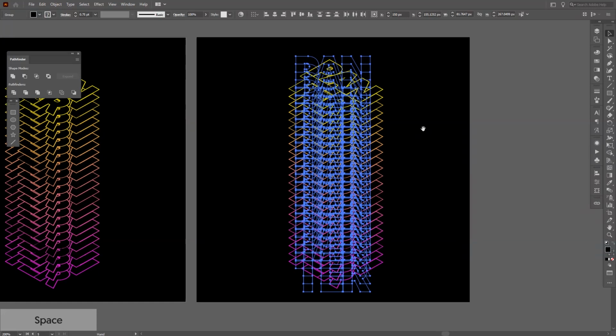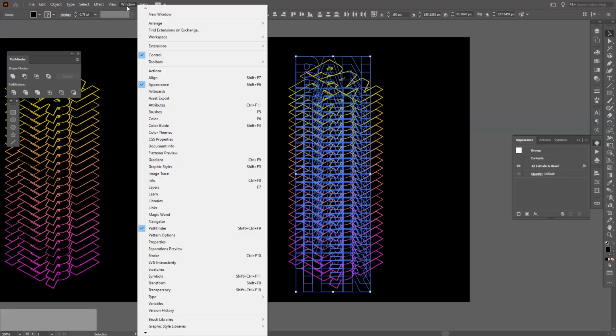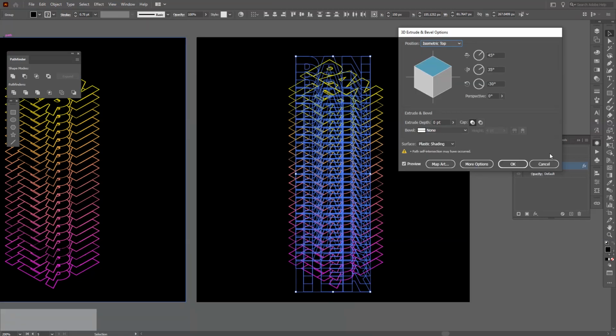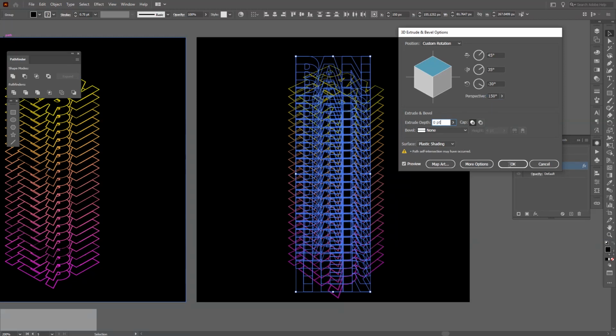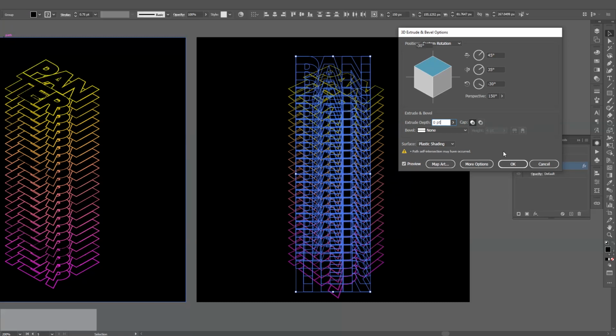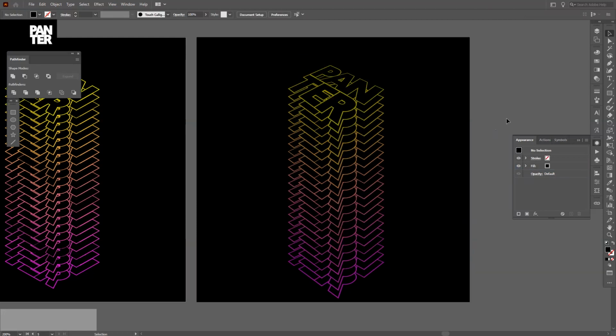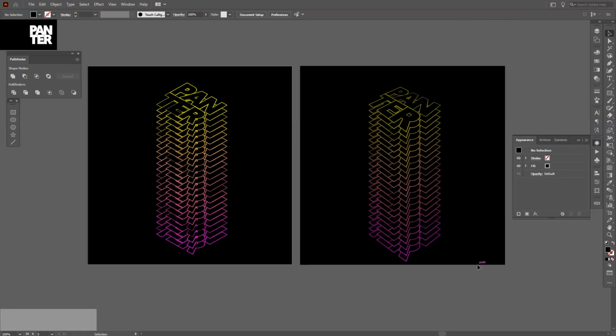Select them all, go back to the menu, and click on Appearance. If you don't have Appearance, go to Window and select Appearance, it's right here, and click on 3D Extrude and Bevel. So basically you go back to the settings. This is the perspective tool. I'm going to put the maximum like 150, and it takes a little bit to load, and click OK. And now it's more in perspective.